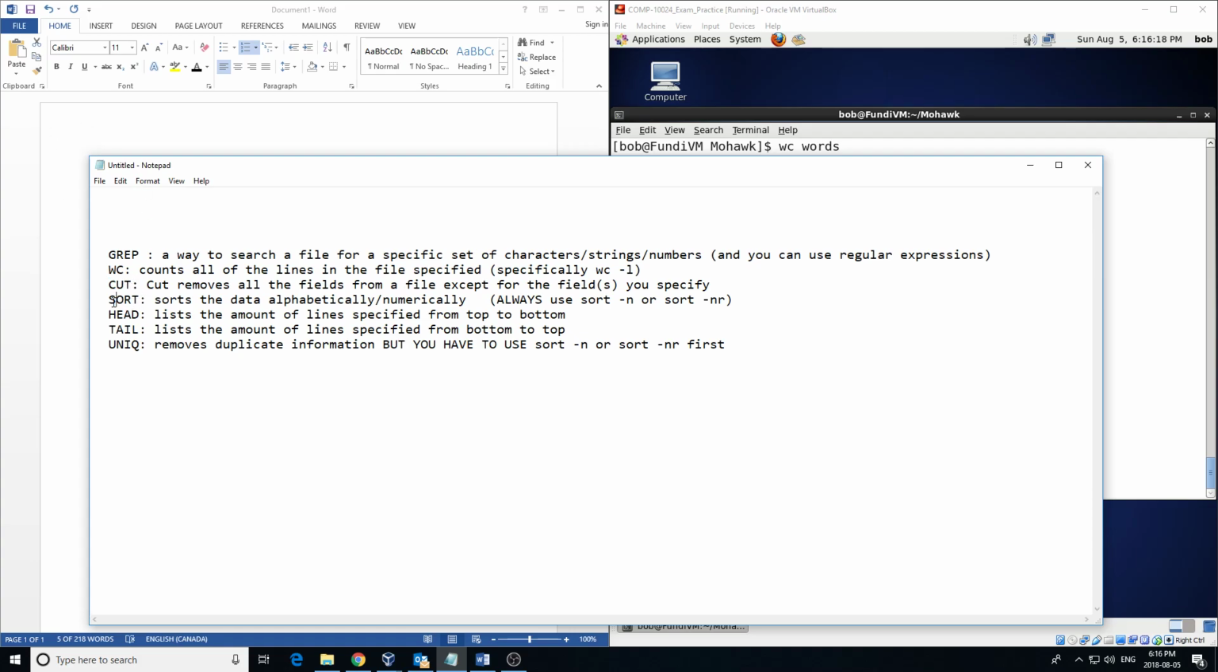Sort is exactly what it sounds like. It just basically sorts things alphabetically or numerically. I tell you, always use sort -n or sort -nr. N is the common factor. Basically, it just means that it'll sort it numerically from a human readable standpoint, meaning when you count like this: 1, 2, 3, 4, 5, 6, 7, 8, 9, 10. When a computer counts, it actually counts like this: 1, 10, 2, 3, 4, 5, 6, 7, 8, 9. So it puts the 10 beside the 1 because both numbers start with the number 1. And that makes things a lot more confusing than it needs to be.